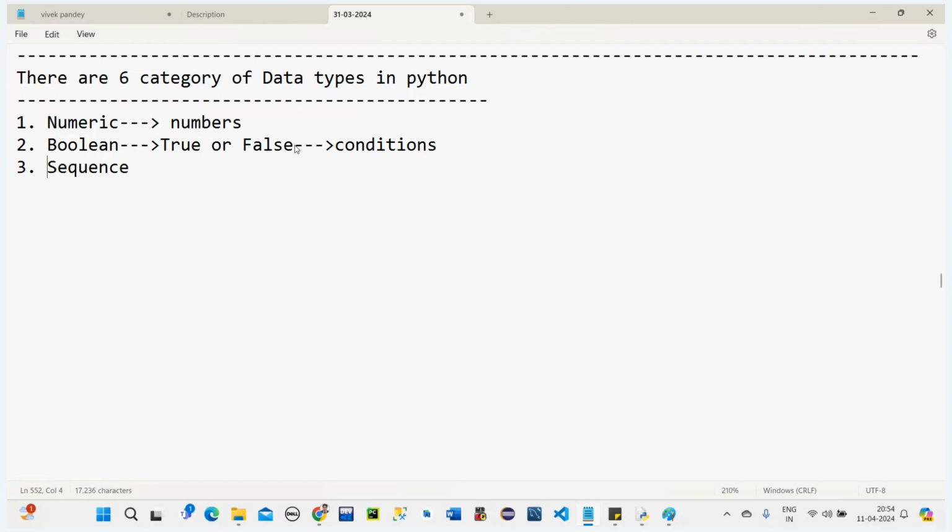The third one is sequence data type. We have numeric type, sequence type, boolean type. Sequence is a collection concept. Collection means it is storing more data at one time. It is acting as a container.